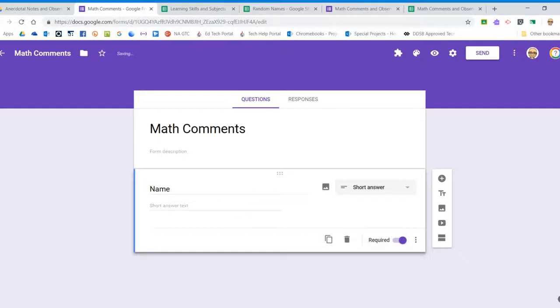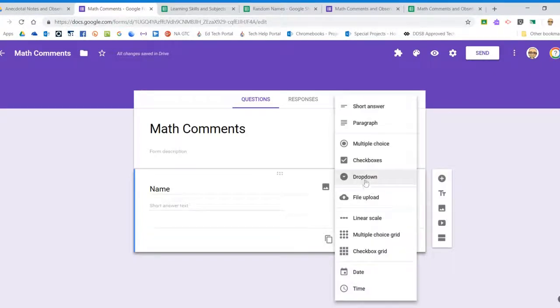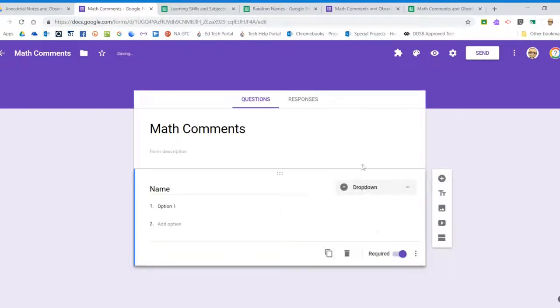By default, automatically, Google sees that it's a name and they make it a short answer question thinking you're going to type it in. If I want to save some time though and make this information more filterable later, I want it to be consistent data. So I'm actually going to change this to a drop-down menu so that I can use it on a mobile device really quickly and not have to type students' names in. And then I'm going to put my names in.